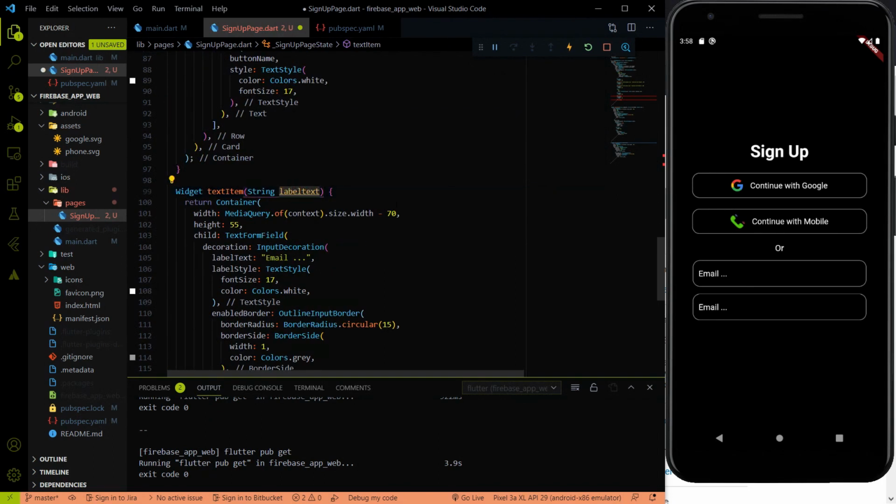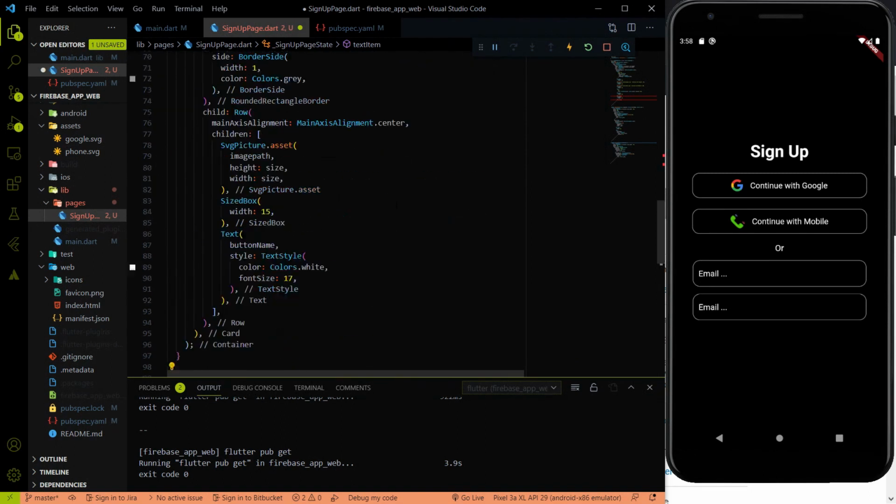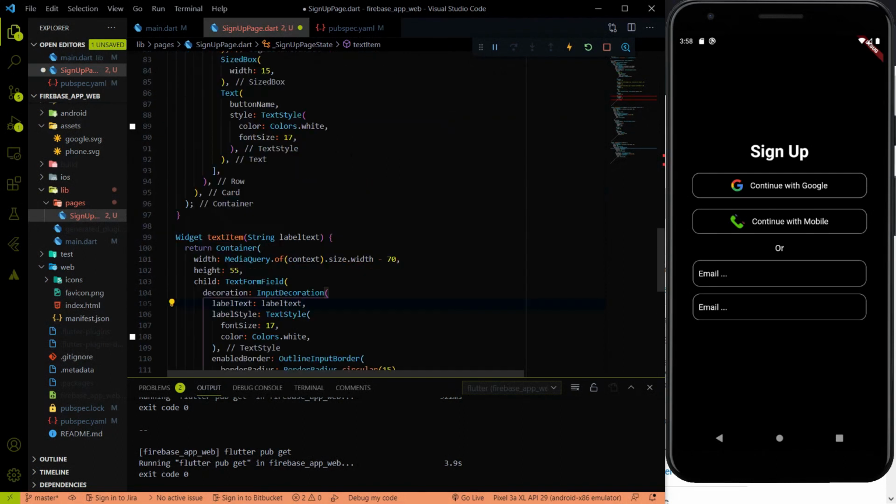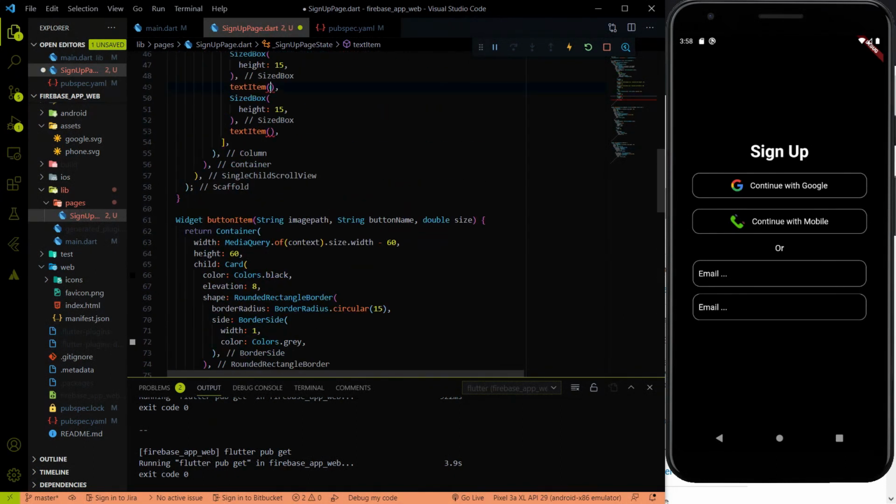So let's use this label text here instead of this static. I'm going to use this label text, and I'm going to provide the label text here. The first label text is the email, and the label text of the second text form field is the password. If I hit the save, then it will look like a charm.